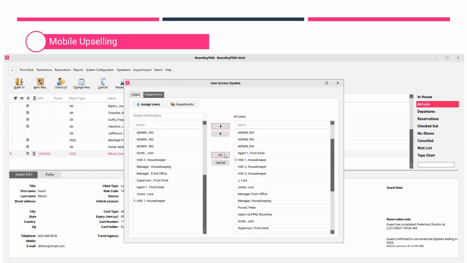Any changes that you make to this mobile notifications group, you do need to click OK in order to save those changes. And if any of those changed or added users are currently logged into RoomKey, they do need to log out and log back in order for this mobile notifications group to take effect on their clerk ID.